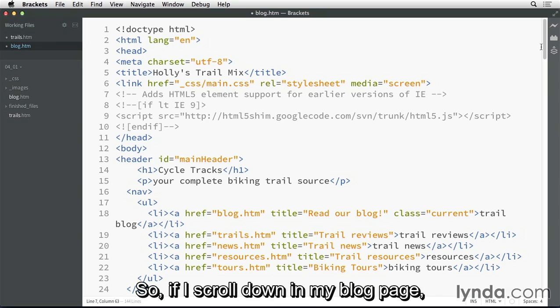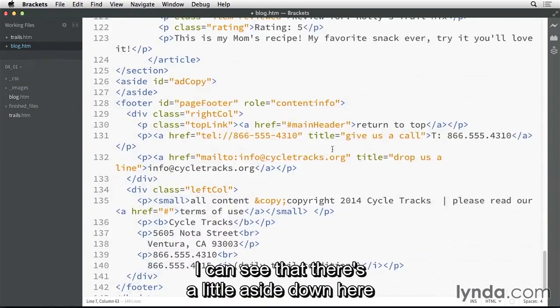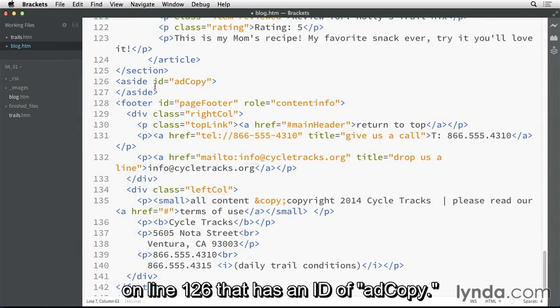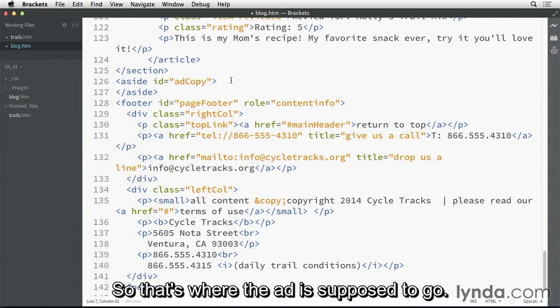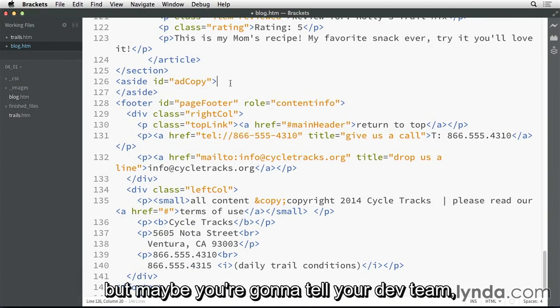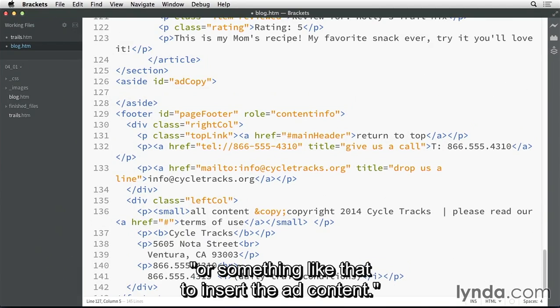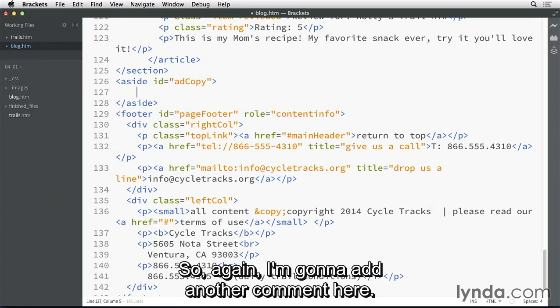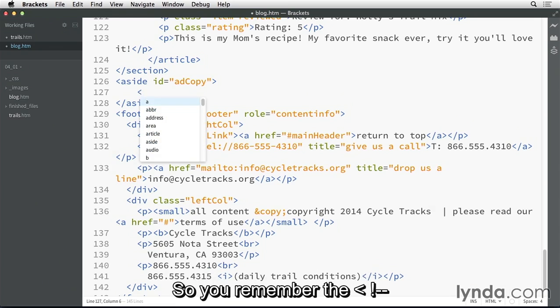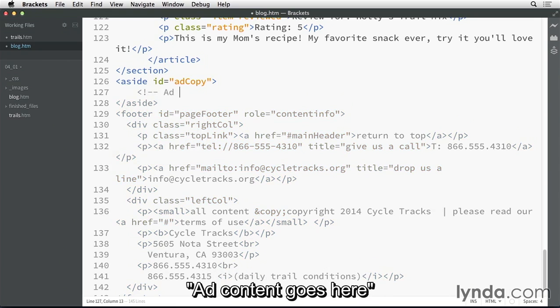So if I scroll down in my blog page, all the way down towards the bottom, I can see that there's a little aside down here on line 126 that has an ID of ad copy. So that's where the ad is supposed to go. Now, most people would read the ID and know this, but maybe you're going to tell your dev team, hey, look for this comment, use a find and replace or something like that to insert the ad content. So again, I'm going to write another comment here. So remember the left angle bracket, exclamation point dash dash. And then inside of that, I'm going to type in ad content goes here.